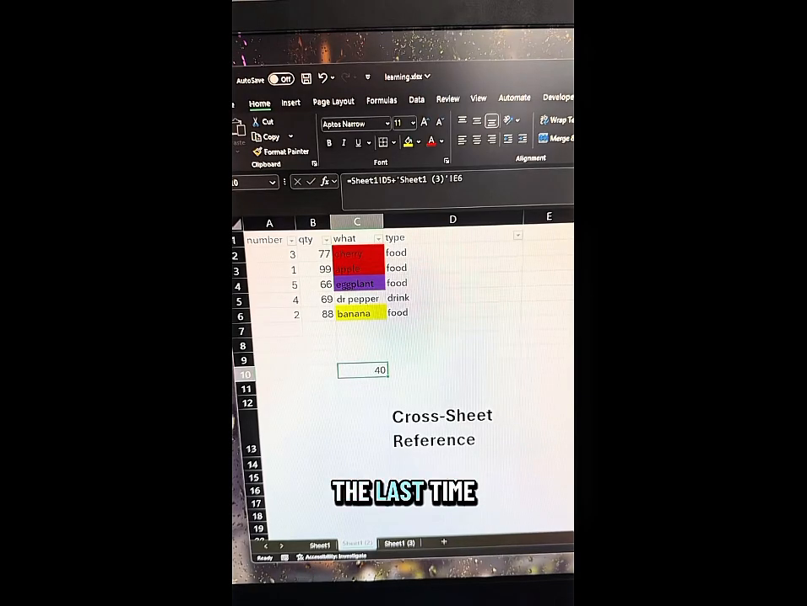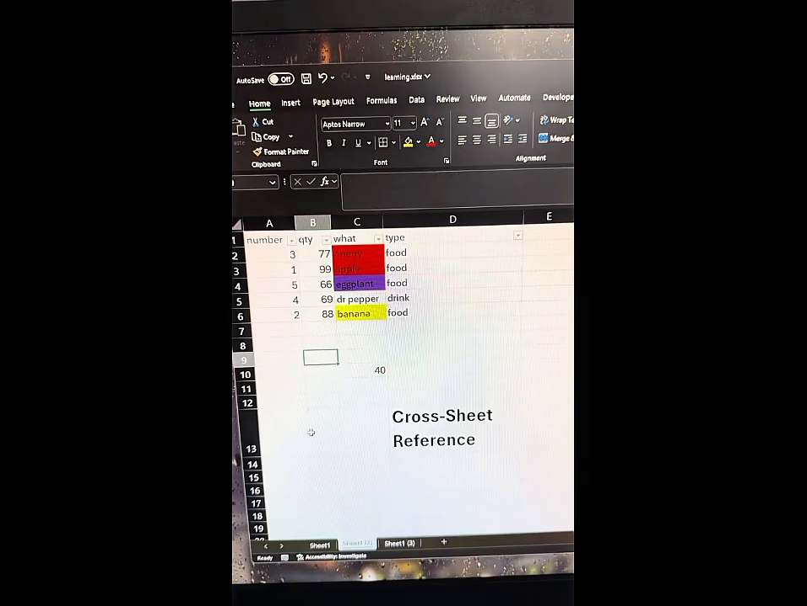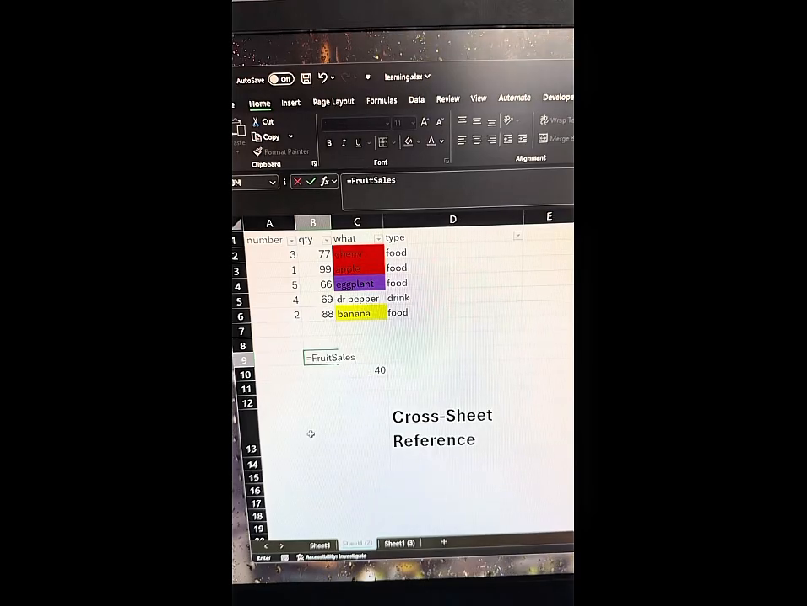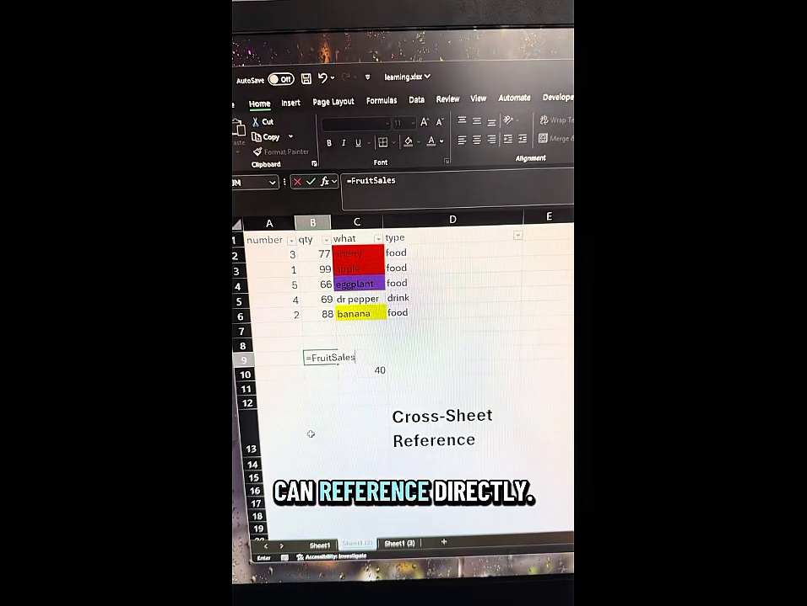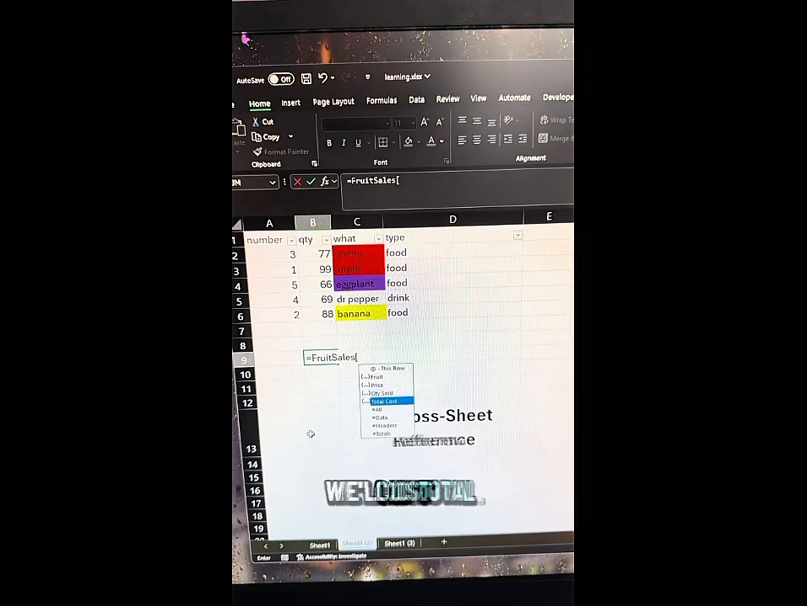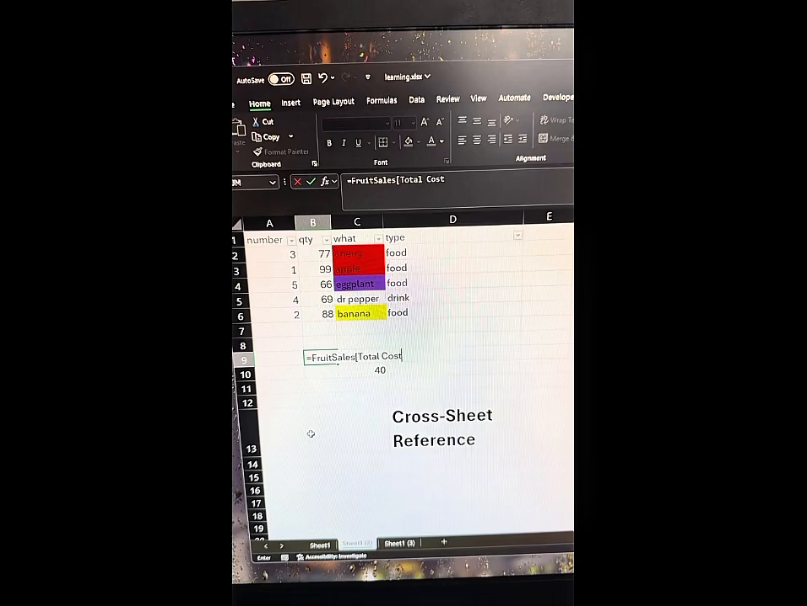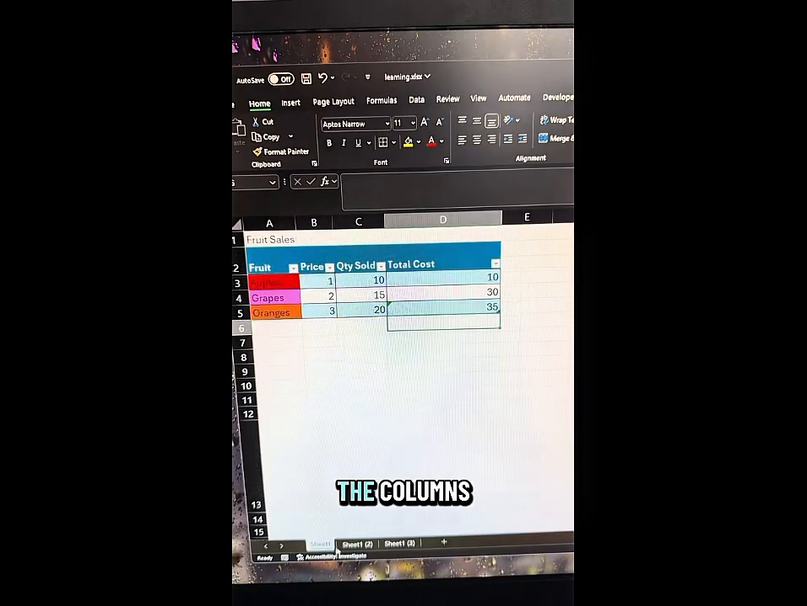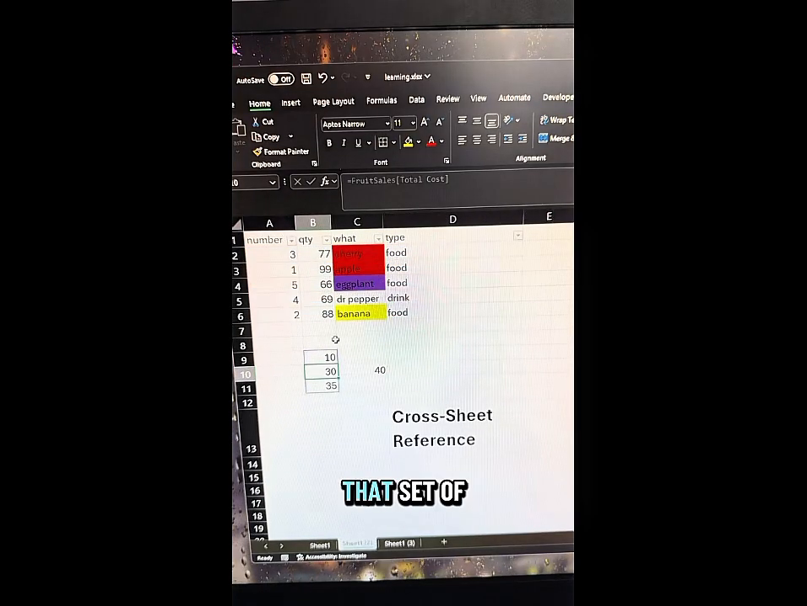One thing to note is from the last time we learned about tables, tables can be referenced anywhere. So, for example, if we do equals, and we know that it's called fruit sales, I'll hit tab, and then I can reference directly, we'll do total cost, and enter, and it will automatically input all the columns because we're referencing that set of columns here.